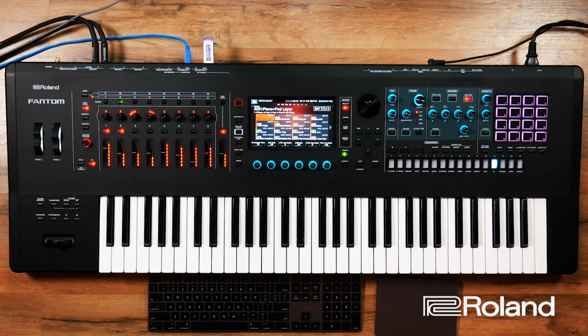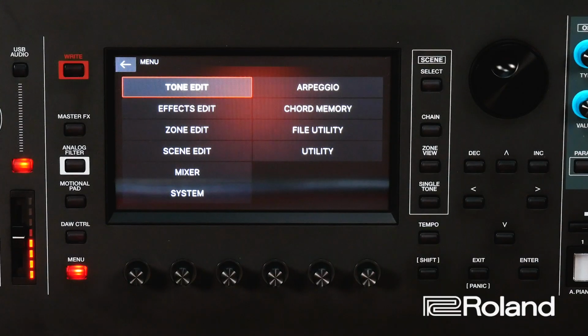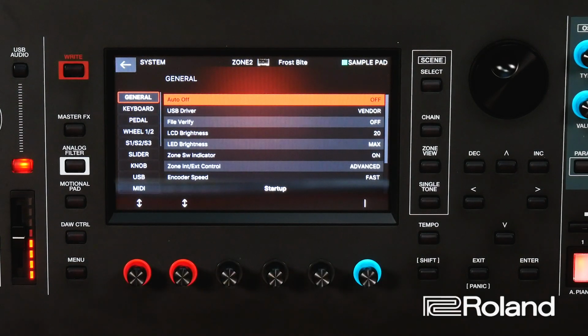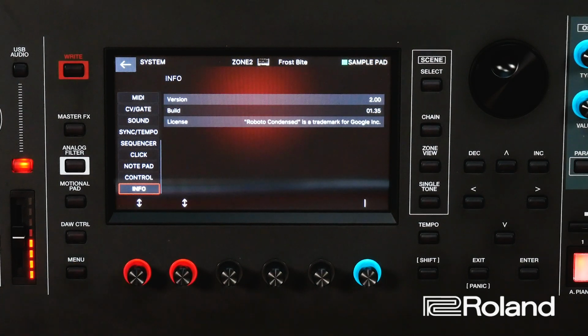So at this point, let's go ahead and confirm that 2.0 OS has been installed inside the FANTOM. So first off, I'm going to press Menu, and then I'm going to cursor or touch System. And now if we use our knob, we can scroll all the way down to the bottom to Info, and we can see right there, it says 2.00 OS. So there you go. Now you can see version 2.0 OS has been installed inside your Roland FANTOM.